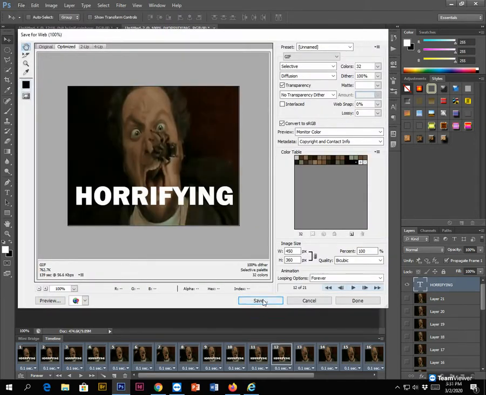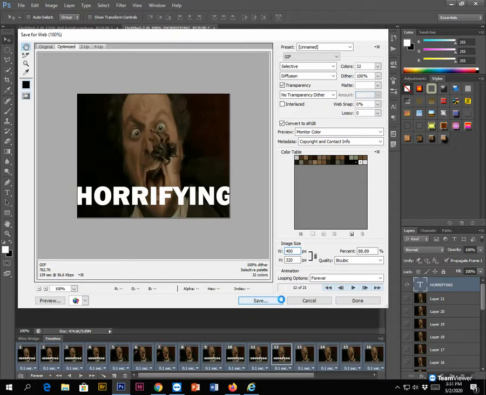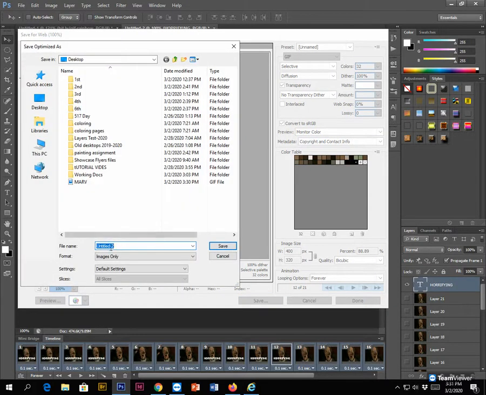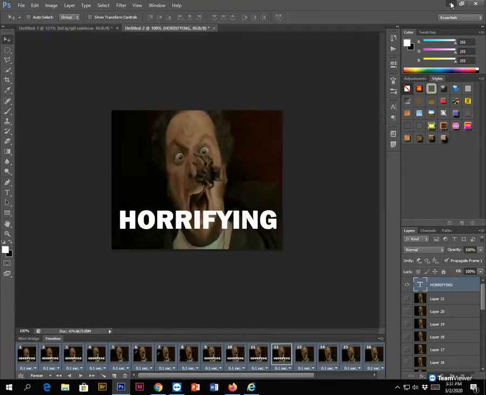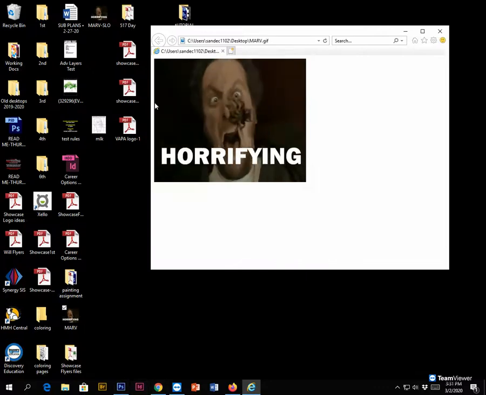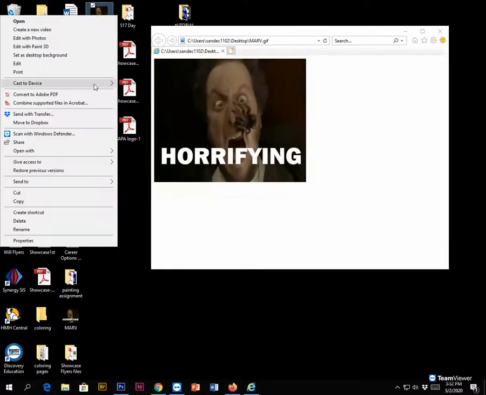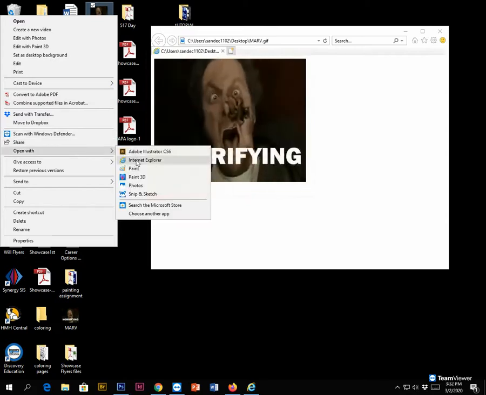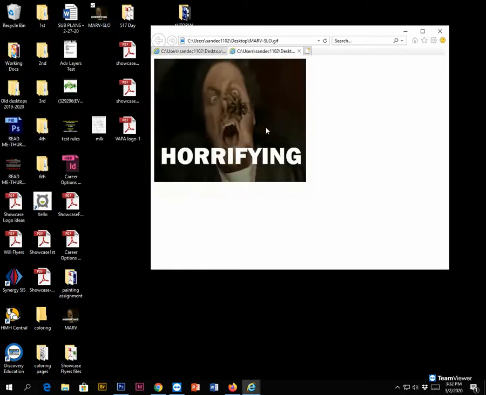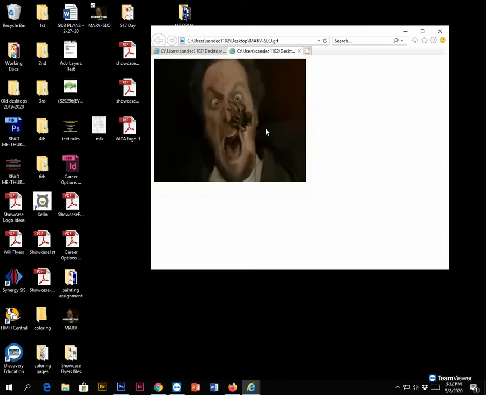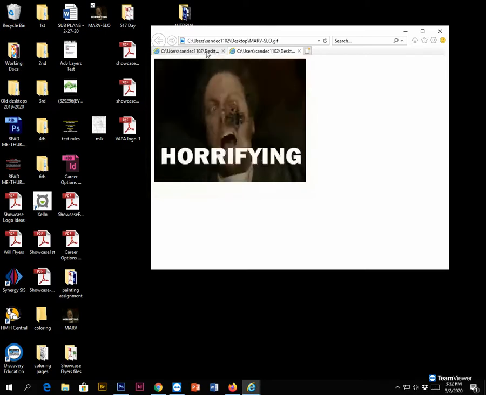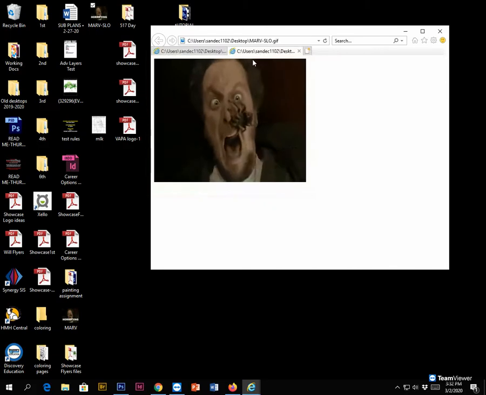And all those settings are already in there. And then I'll shrink it again, 400. And then hit save and call this Marv Slow. And let's compare the two. Okay, now that's too slow. Well, I don't know. It's kind of dramatic. So it's that versus that. Probably something in between would be good.